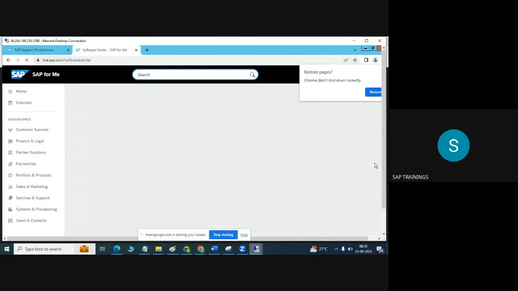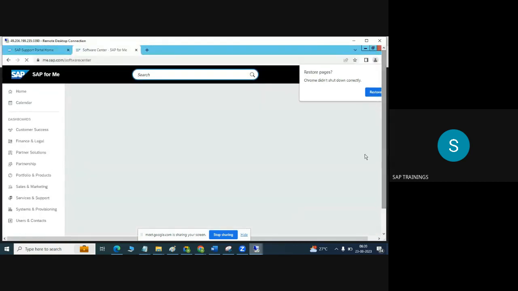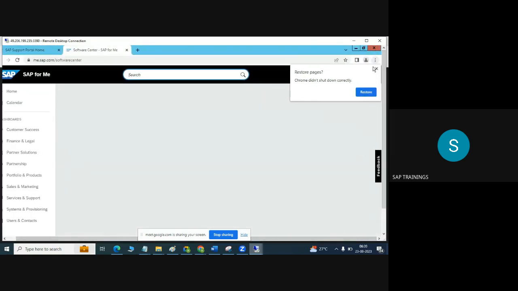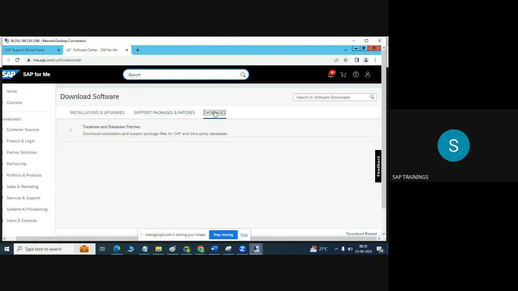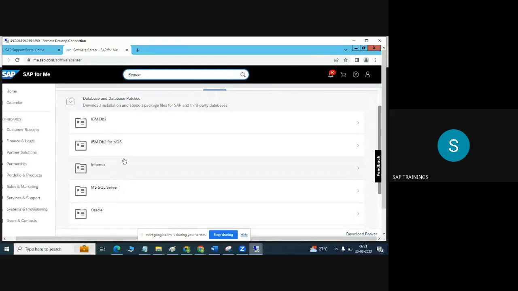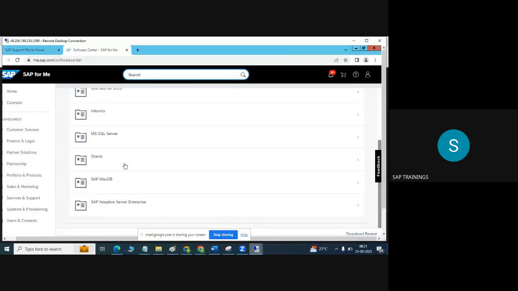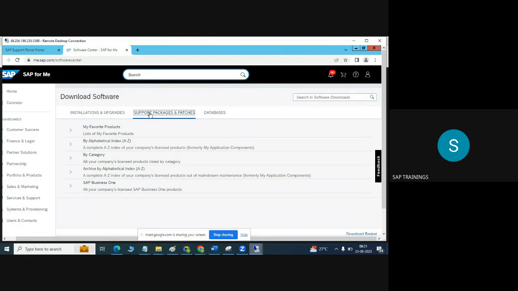In the software center, you will see all types of software. There are SAP support packages and databases. If we want to download any other databases, such as SQL Server, Oracle, or DB2, all these things are available here. You can download them here. Under SAP support packages and patches, any patches you want to download, you can download here.